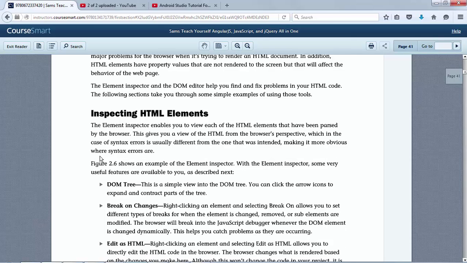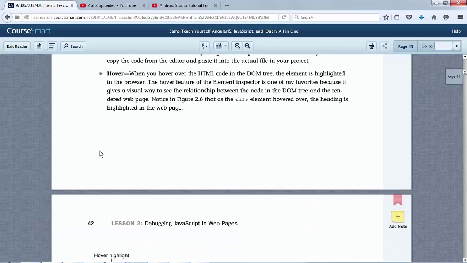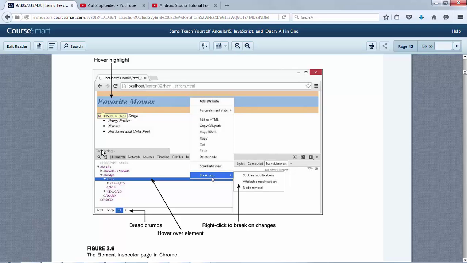All right? So, as mentioned here halfway down on the page, the element inspector enables you to view each of the HTML elements that have been parsed by the browser. Figure 2.6, which is on the next page here, shows an example of the element inspector. With the element inspector, some useful features are available to you, including, and some of them are shown here, the DOM tree, break on changes, edit as HTML, and hover and breadcrumbs.